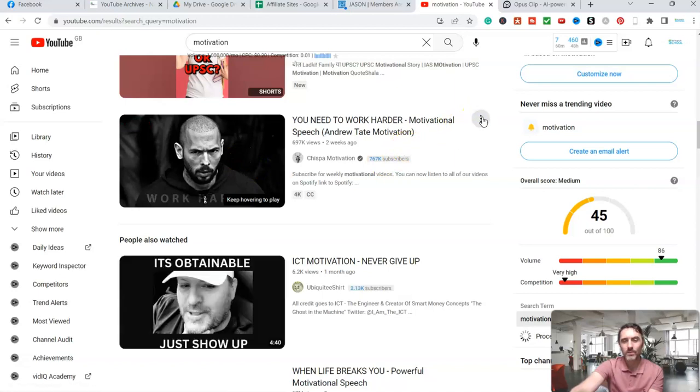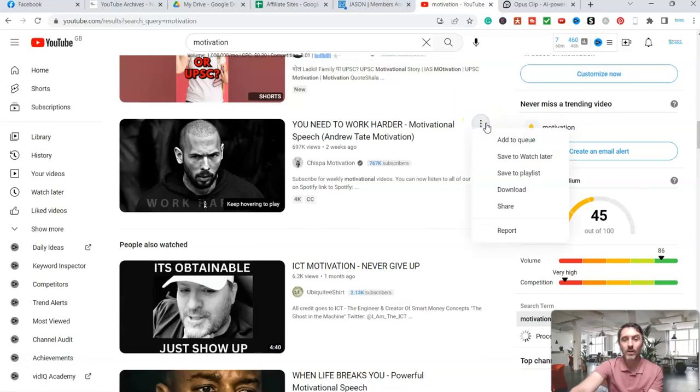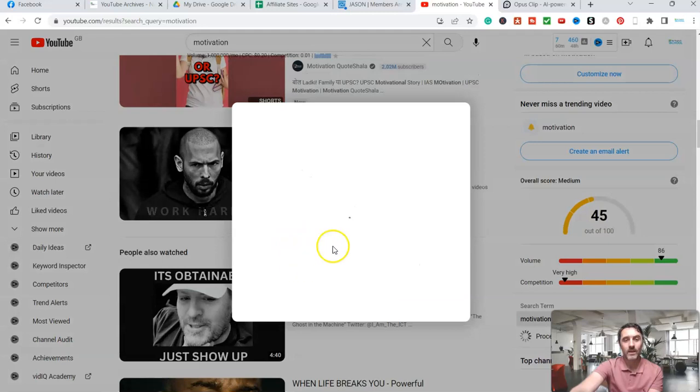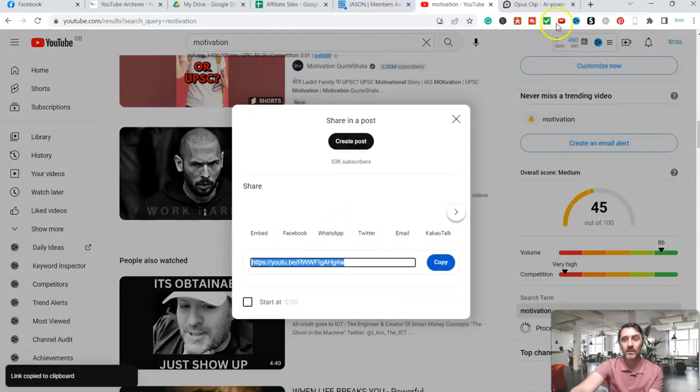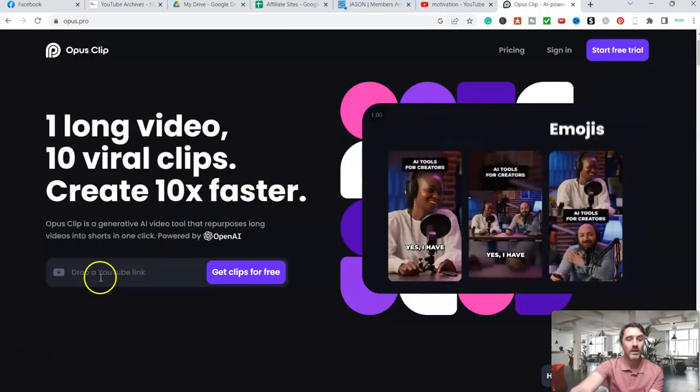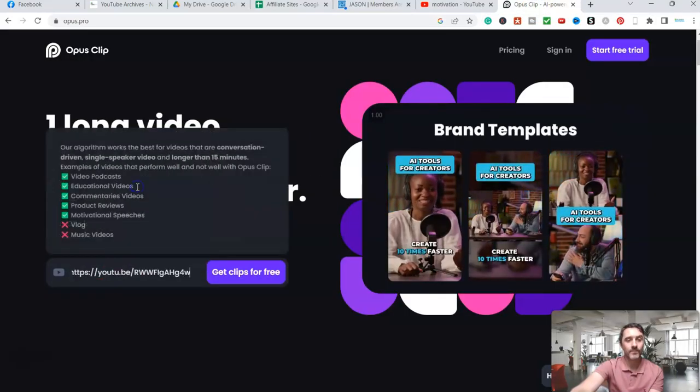Okay, so I'm going to come up here to the three dots. I'm clicking on the three dots here, and then basically I want the share link. Okay, so I click on here and I click on share. Now that is going to give me this YouTube link. I'm going to copy that link. I'm going to come back over to Opus and I'm going to paste that into here.